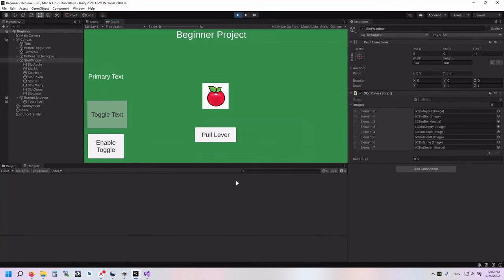Okay, so the apple is the one, if you remember, I reset it so that it would start at 0, and I pull lever. And you see that it is rolling through the images. And it stopped randomly. Okay. If I pull lever again, it should continue rolling through the images, some random number of images.